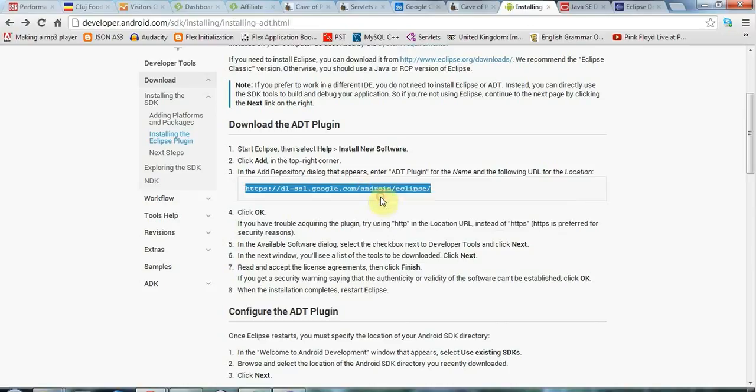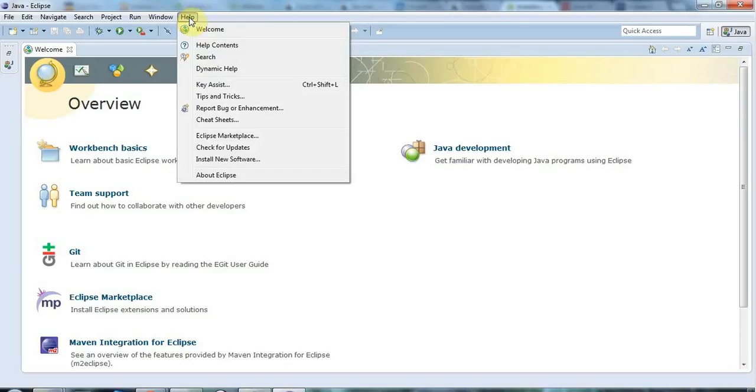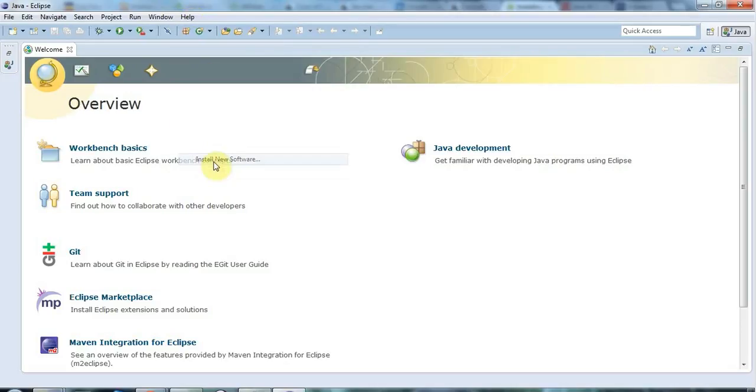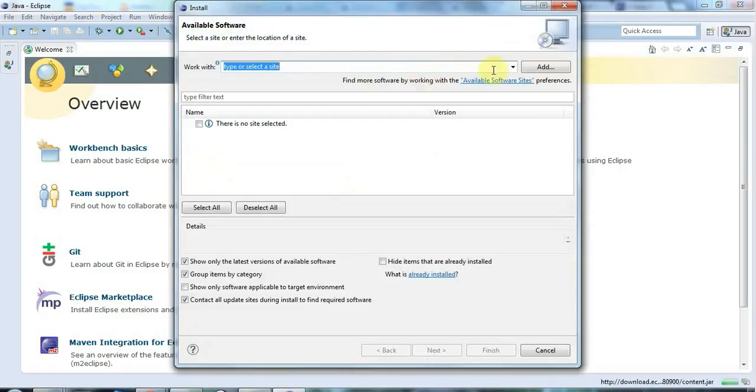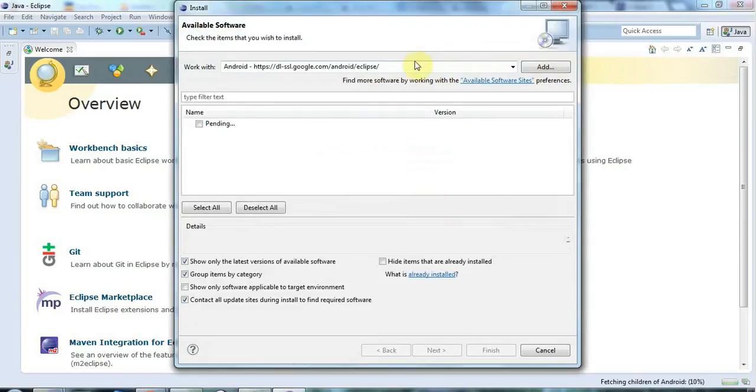So I'm just going to copy this URL, and I need to find the place in Eclipse where you install new software, and that tends to move around between the window and the help menu. But at the moment it's in the help menu, and I need to go to install new software. And just here I can add a new source for software, for plugins, a new repository, and I'm just going to call it Android, and I'll click OK. And now it's going to search that repository for available plugins.